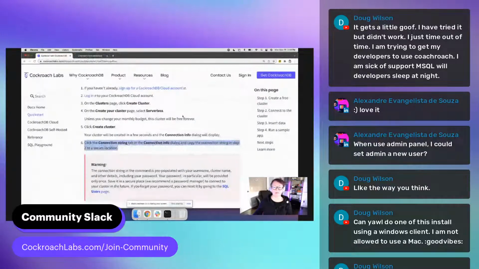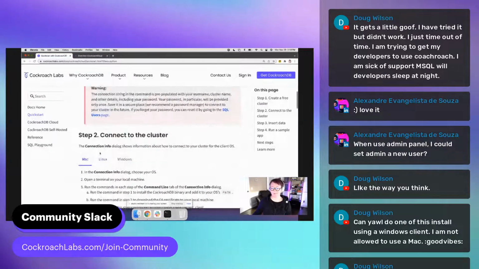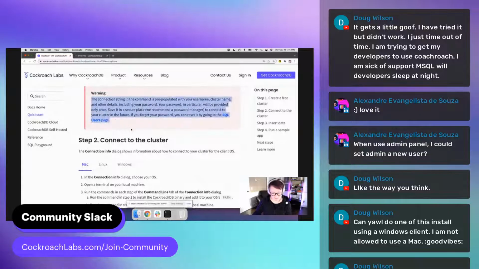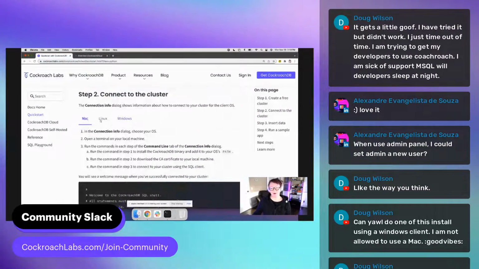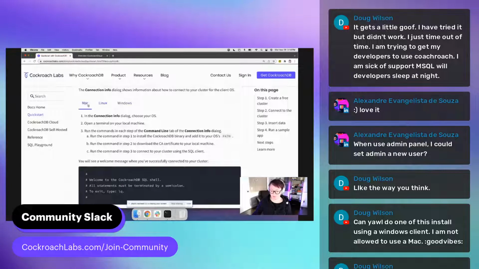Okay, so I copied that connection string. It's super important. This is why it's super important. Here's the connection. Connect to the cluster. It even has the Windows instructions in step two, which don't look that different to me. Don't look different at all to me.